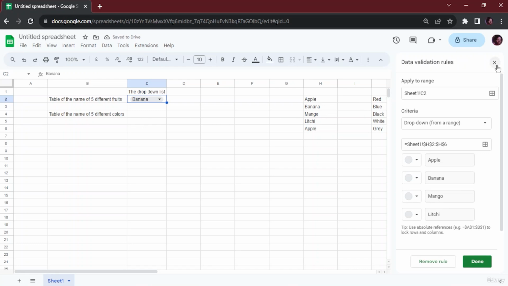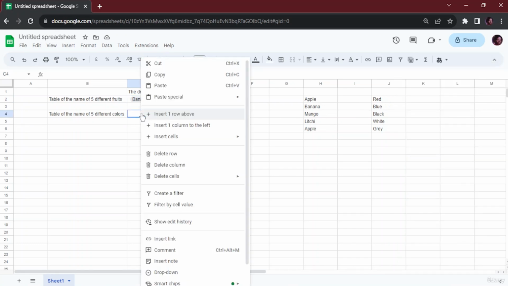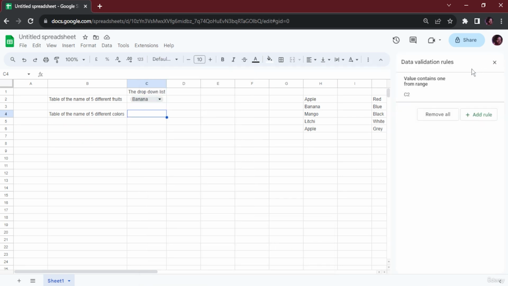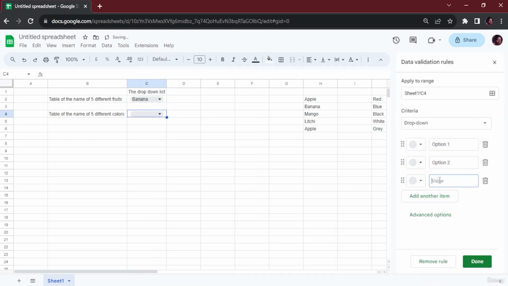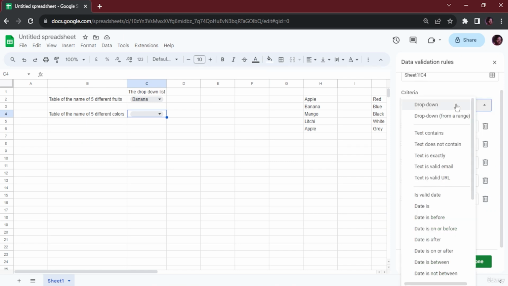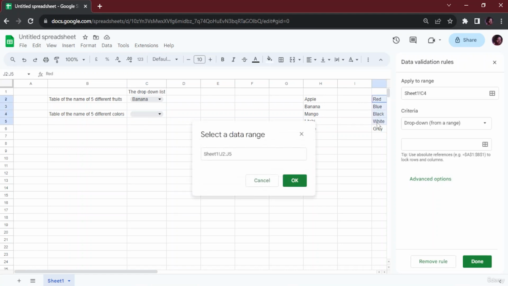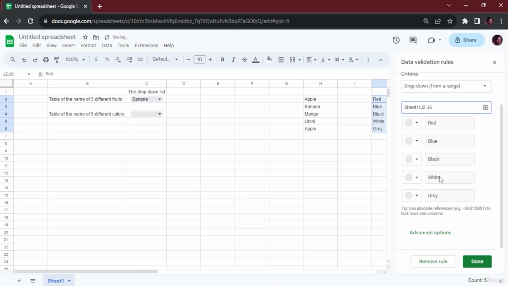We're going to do the same thing with our color. Select the cell, right click on it, go down, find data validation, and then add another one, add rule. Then I'm going to use add another item, add another item, add another item. And we have 5. I'm going to click on this, drop-down. I'm going to select this. I'm going to click on the range of colors. Okay, now we have 5 of them. So if you want to use 5 or more, you have to add other elements first and then use them according to your need.